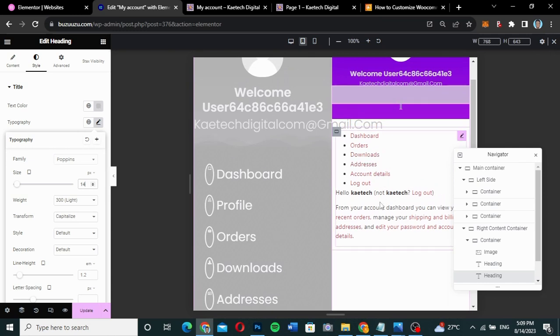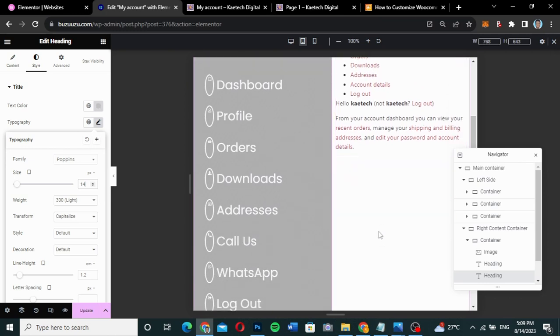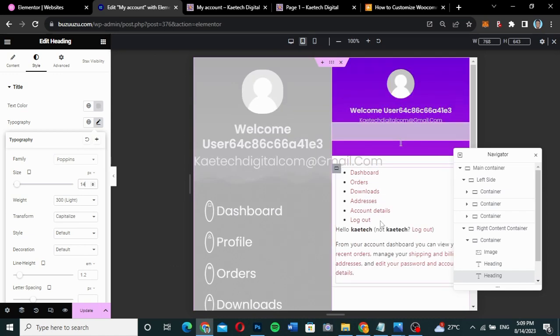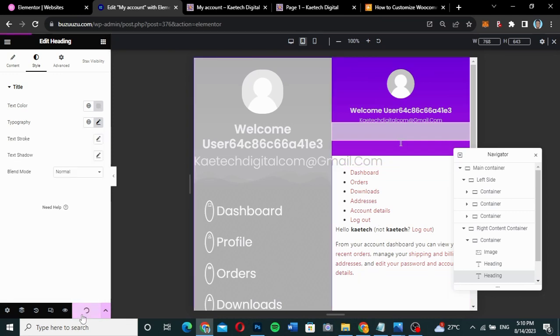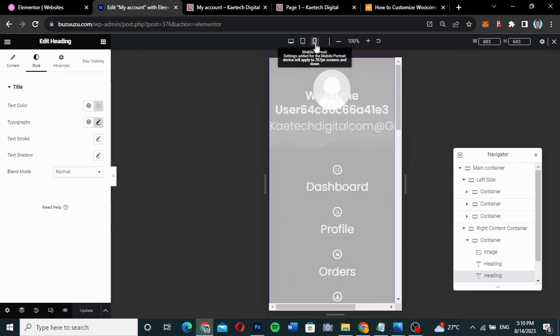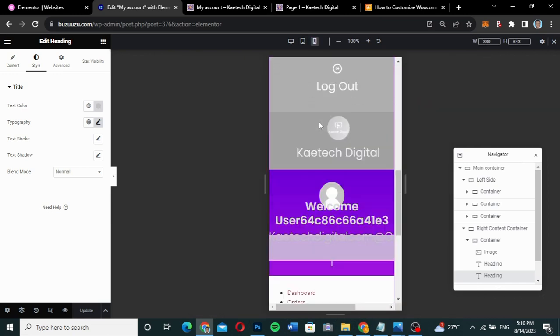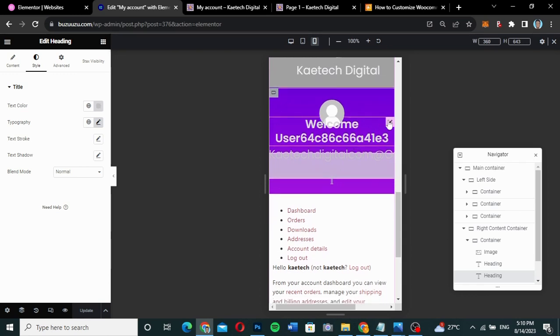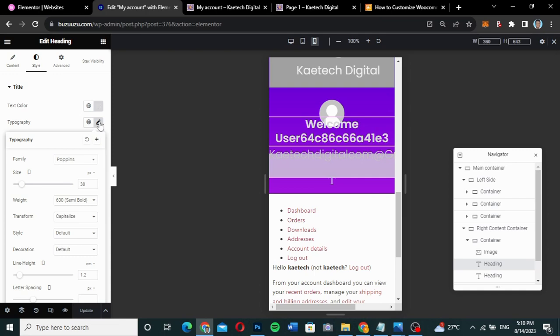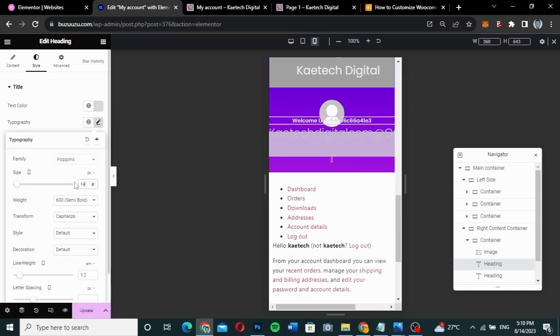So don't worry if this place is a little bit messy. It will still not show on the tablet side. So I'm going to just click update, and then I'll go to the mobile side. With the mobile also, we will have to adjust a few things. So we're going to go over here, and instead of 30 we'll say maybe 14.